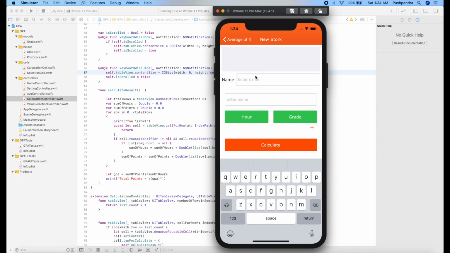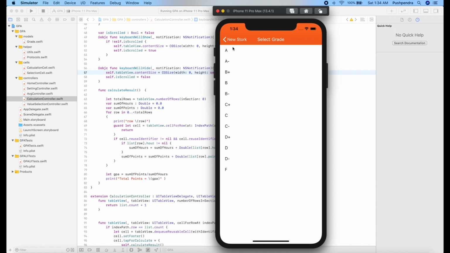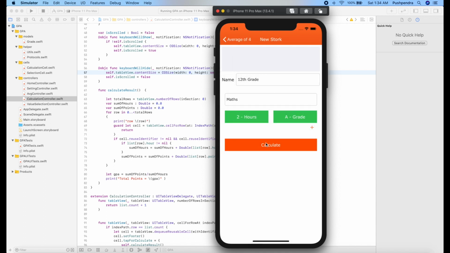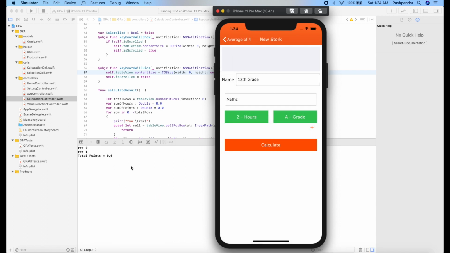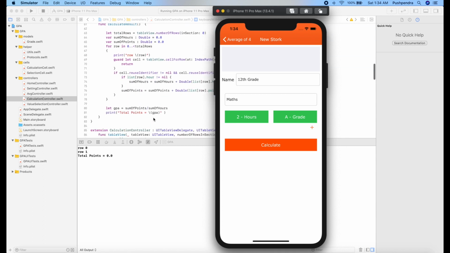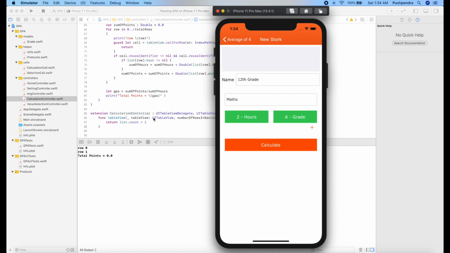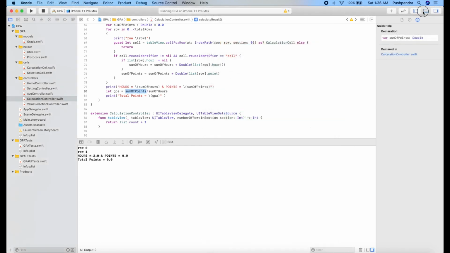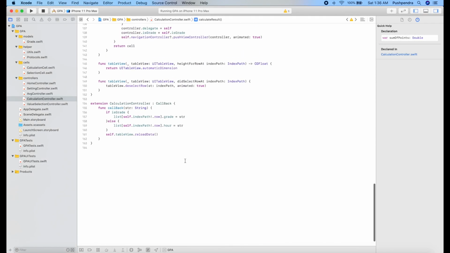So let's see the result. Enter name, it's like 12th class, grade maths, hours 2A, and click on calculate. So here you can see point is coming 0. So I think there is some problem. Number of points is coming 0.